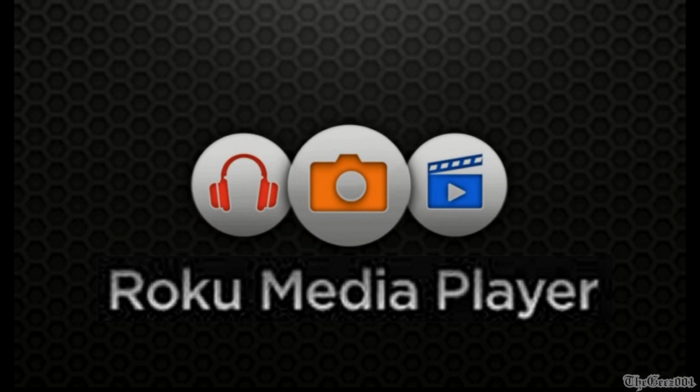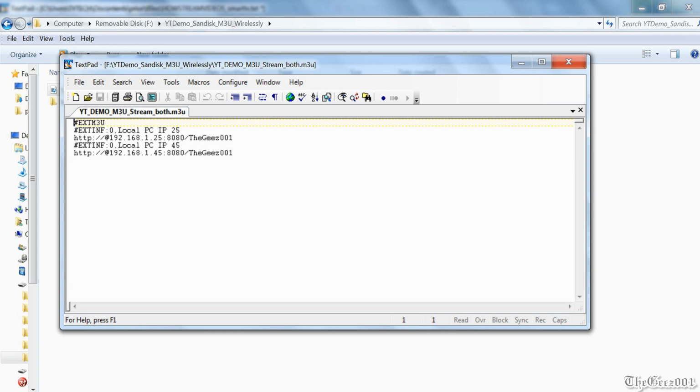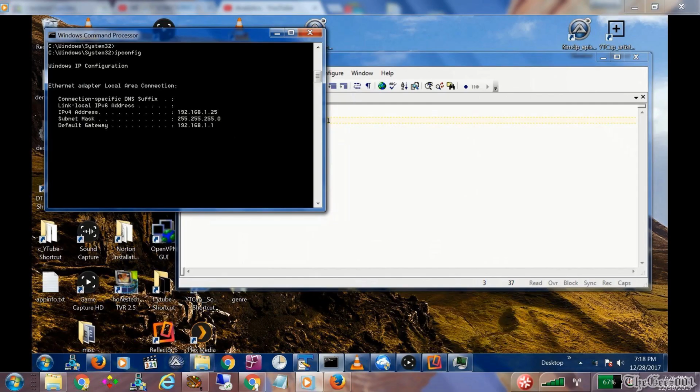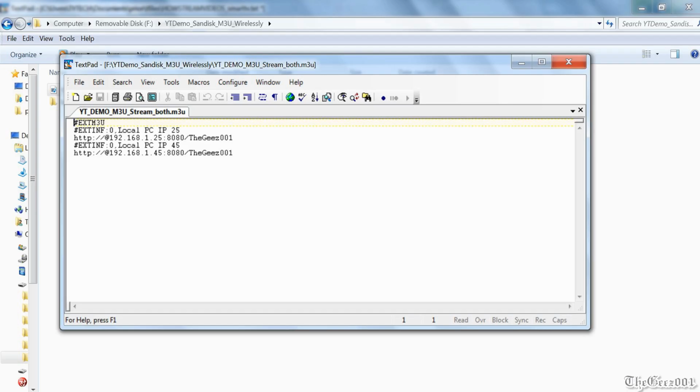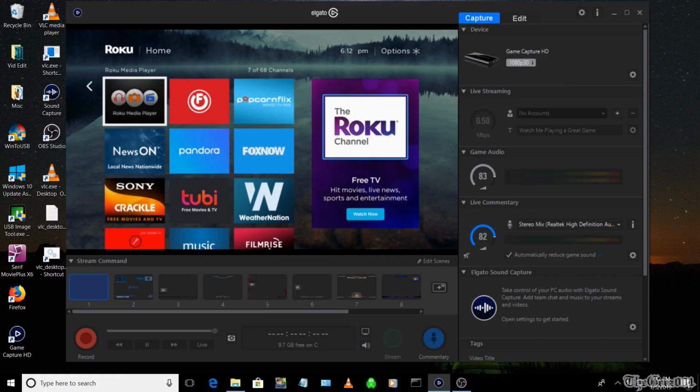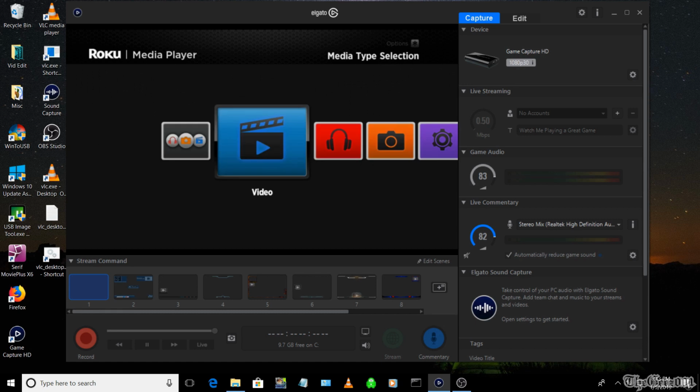For access via the Roku Media Player channel, you need to create an M3U file, then copy it onto a USB flash drive and plug it into your Roku's USB slot. The M3U file will contain the IP address of the PC you will be streaming. The ipconfig command will show your PC's IP. You can have multiple PC IP addresses in that M3U file. I will have an M3U sample file in the description box below. Now, navigate to your M3U file and select your PC's IP.